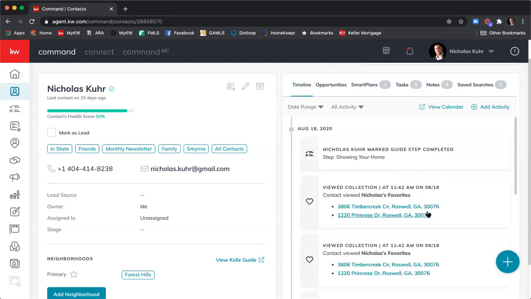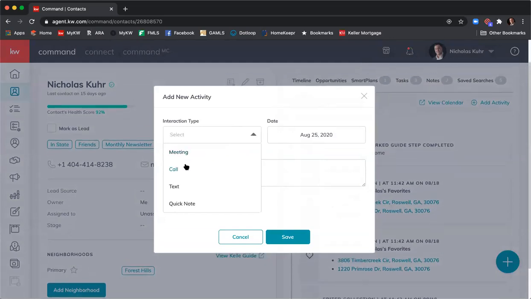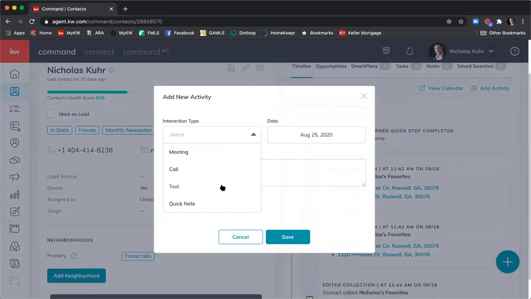And then in the bottom right-hand corner, there's this plus sign. If you ever want to, you can click on the plus sign and add an activity. So if I wanted to log an interaction, let's say we had a meeting, a call, a text, a quick note, something that wasn't captured by Command, I would add that here. You can add a date and description. That way, this is how you're going to keep track of all those touches that you have. So then when you call them or see them again, boom, you can remember exactly what happened, what was said.